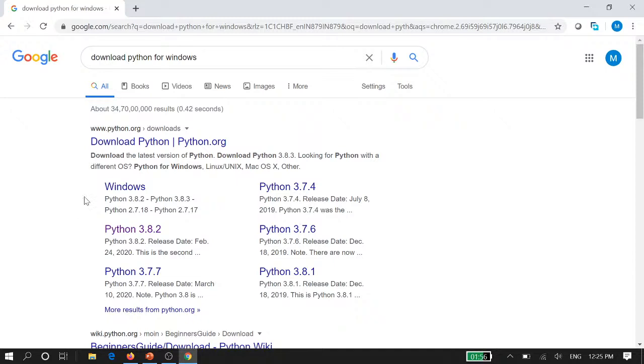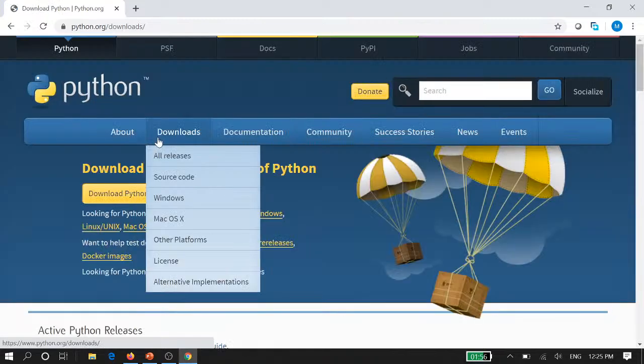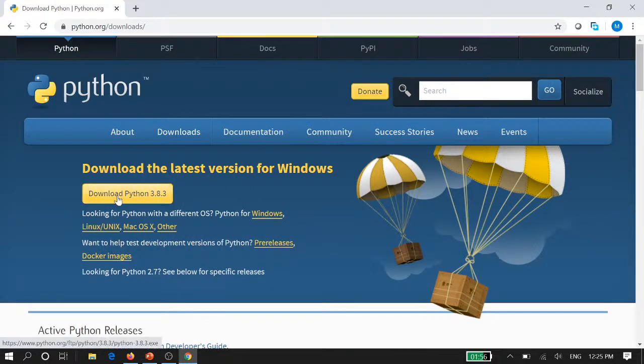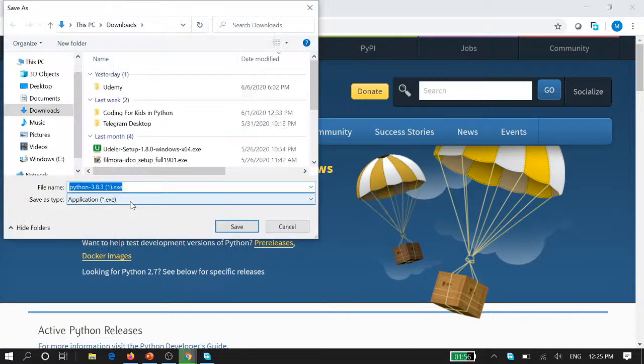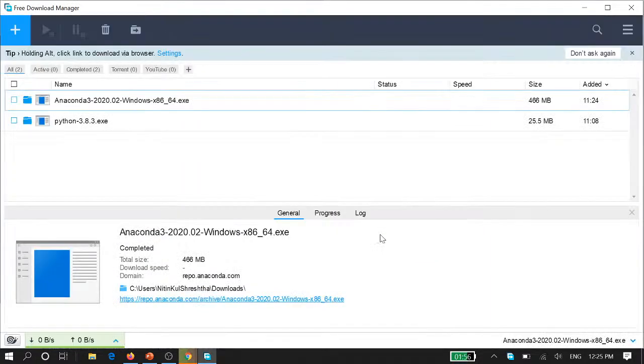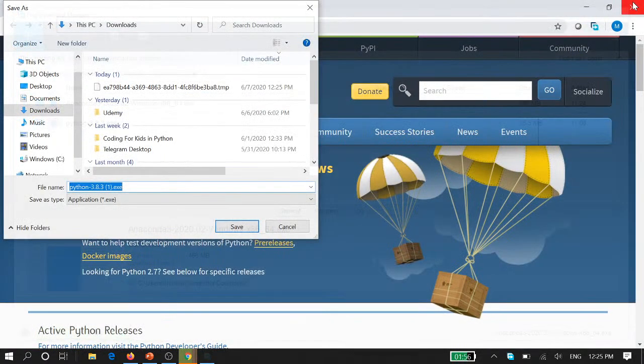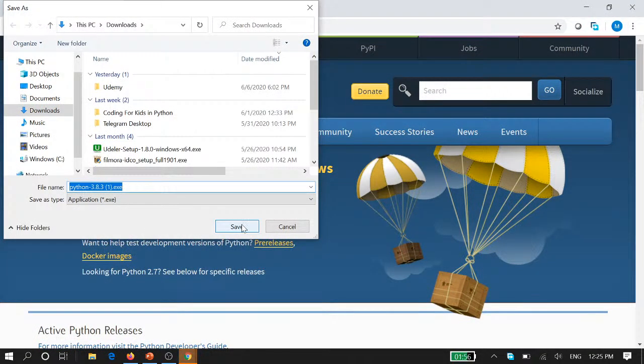Okay, so I'll click on this first link, download Python. Then I'll click on this link. That's the first thing. Download the latest version for Windows. I click on here, download Python 3.8.3, this is the latest version. Okay, so I'll save it in my downloads folder.